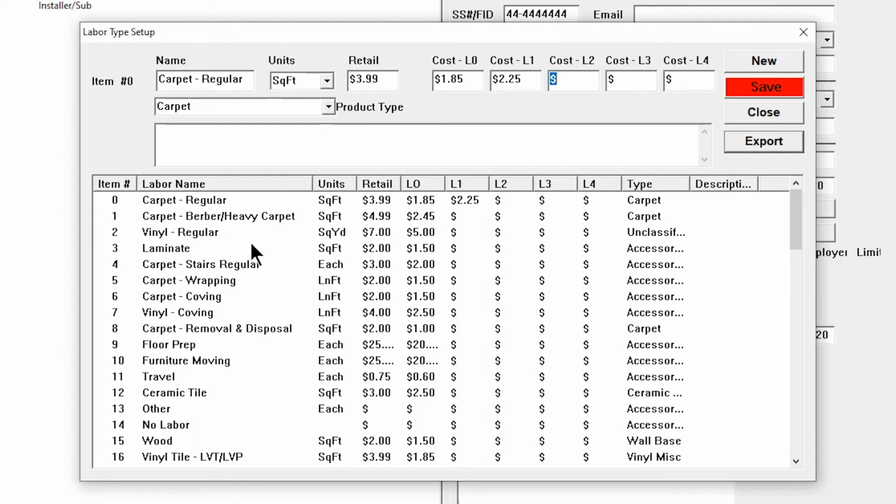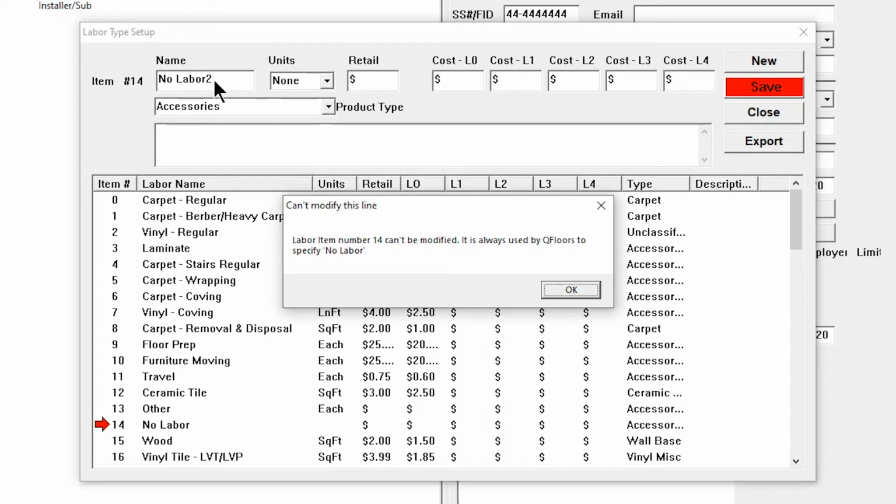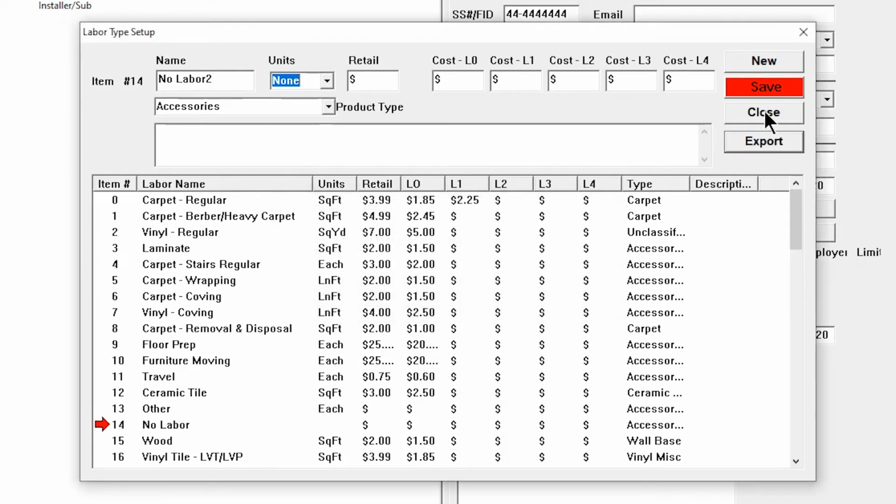One thing that you should be aware of here is line number 14. This is a no labor line. So if you're not charging any labor on, for example, maybe pad, or there's something else that you might be doing, it'll be listed as no labor. You won't be able to edit or make any changes to this line. You can see that if I try and change it, it will bring up a warning letting me know that I cannot modify this line.